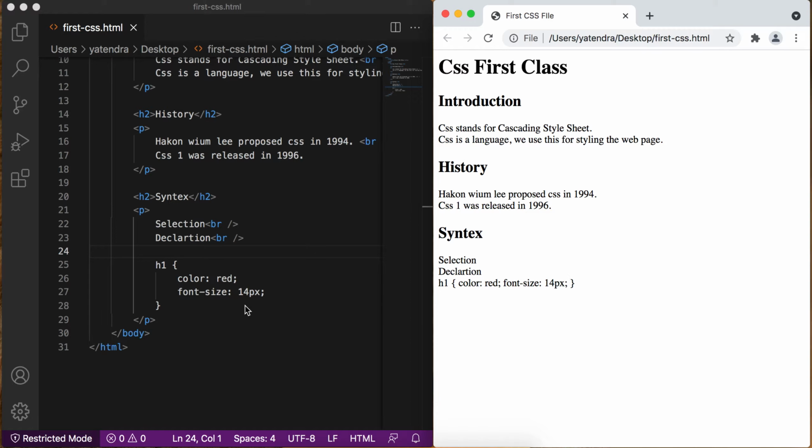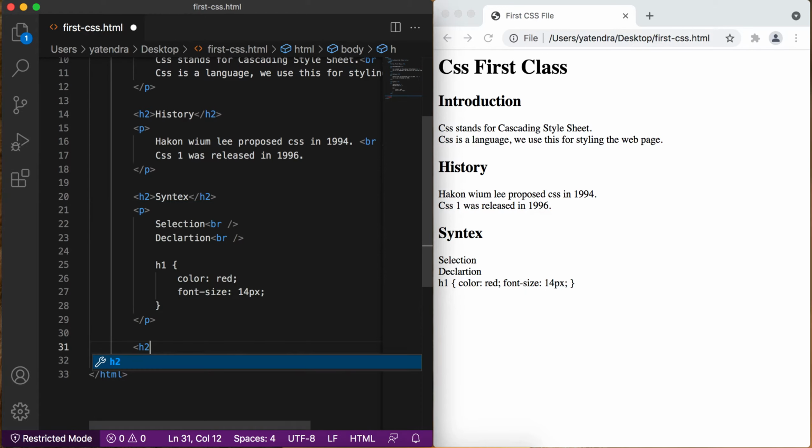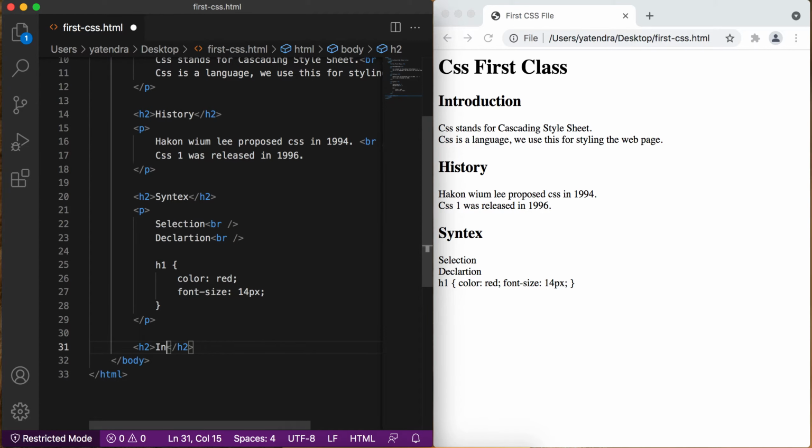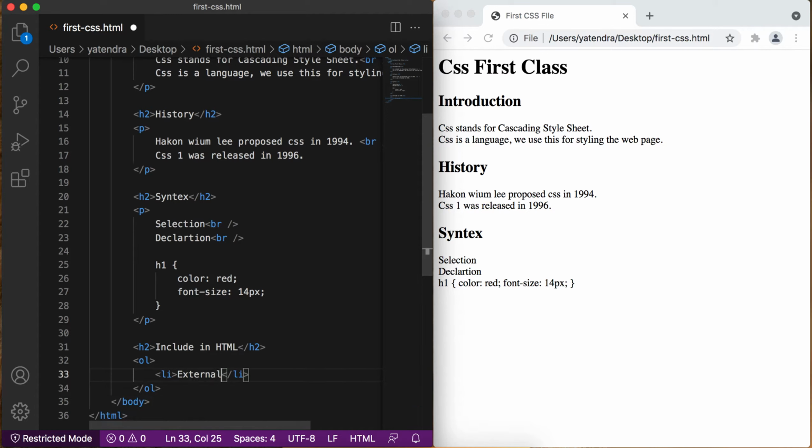now let's discuss how to integrate or include CSS in HTML, how we add CSS in HTML. So for this, let me quickly add one ordered list, and add three items. We can add CSS in HTML in three ways. First is the external CSS.